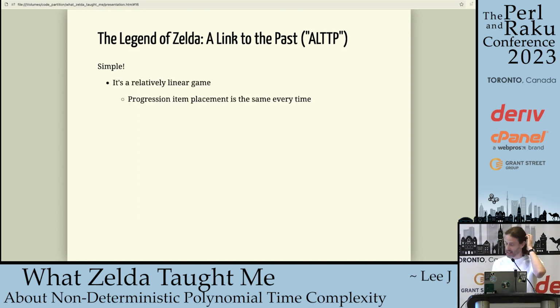It's a relatively linear game. As you saw, we got items out of chests. You get them from other locations. And the progression items are in the same location every time you play the game. It's entirely deterministic. It's relatively linear, and it opens up by you collecting those items. So you can't access this part of the world until you have the flippers or the hammer or the bow or whatever.